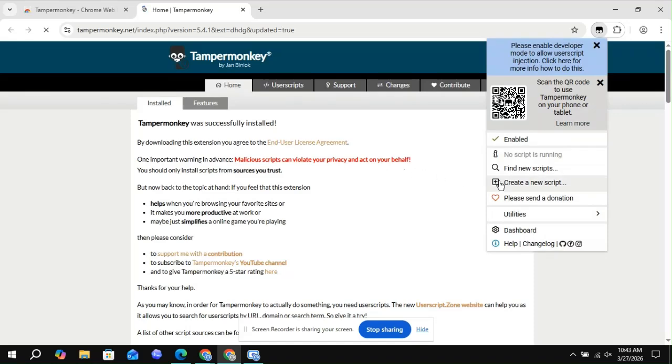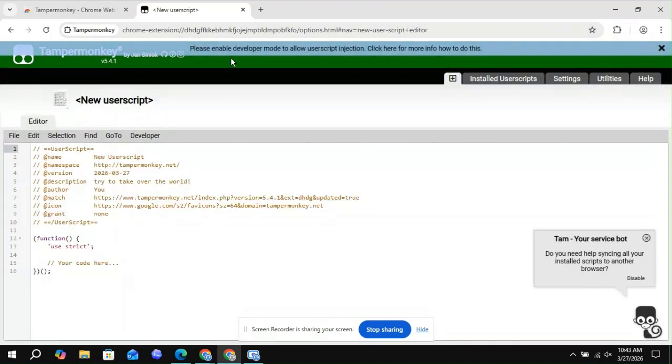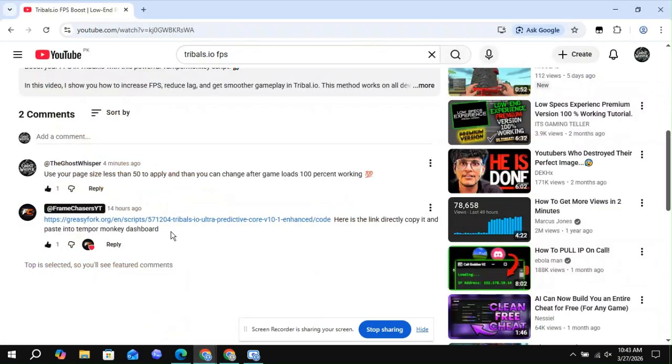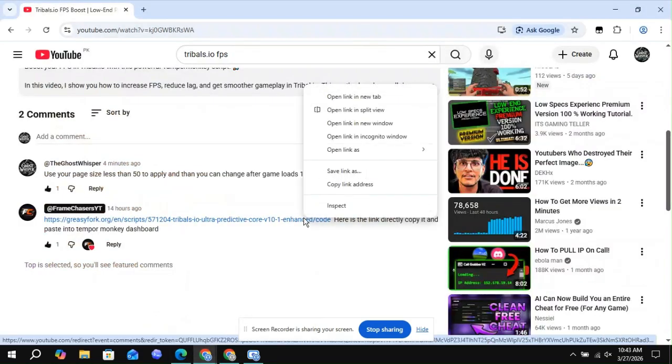Now click on Create a new script. You will see some default code. Select all of it and delete it. Now paste the script I provided in the description. After that, click on the Save button.